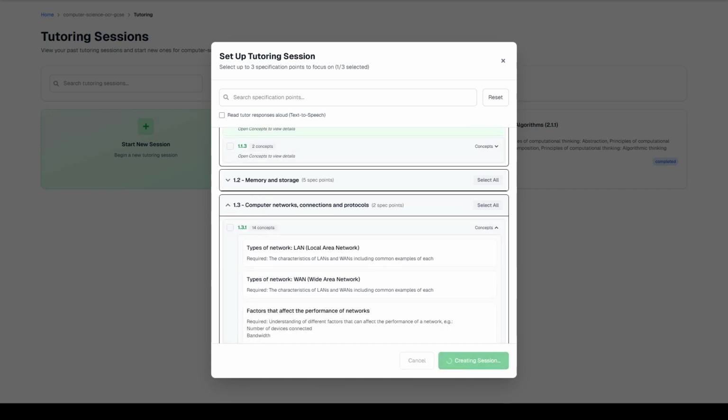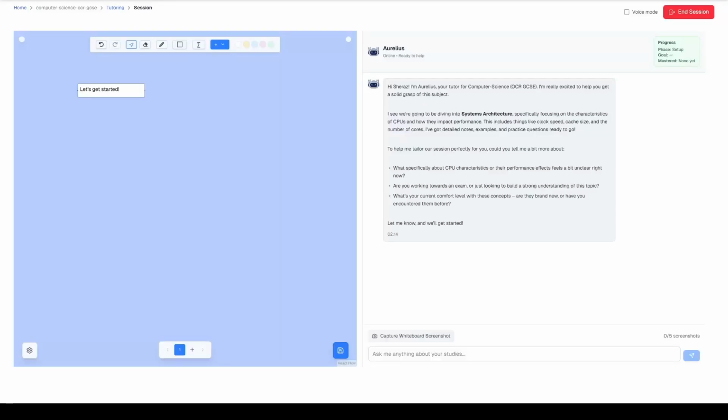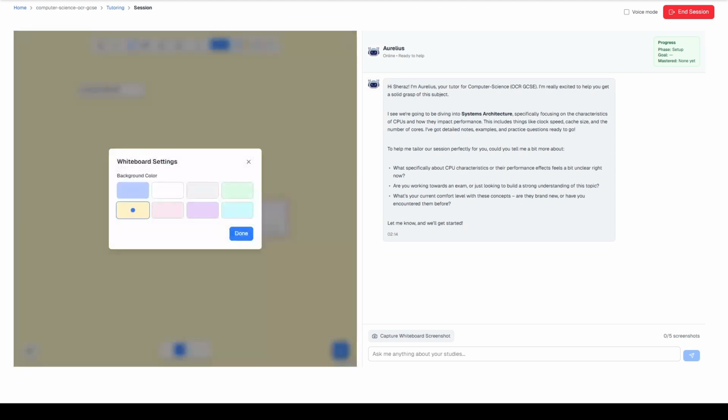You also have an option for text-to-speech if you'd like the tutor to speak aloud. And here you are. On the left-hand side, you have the whiteboard, where you can draw, enter text, create an equation, and you can also change the colour of the background of the whiteboard. Now it's yellow, green, and back to blue.